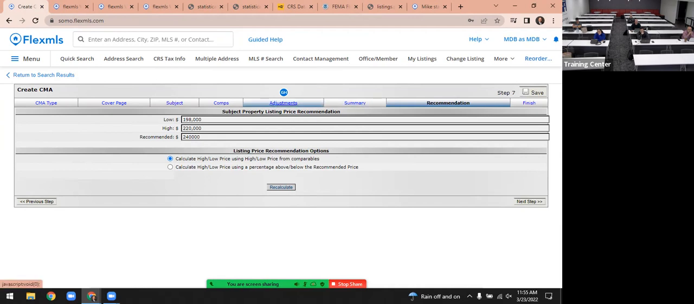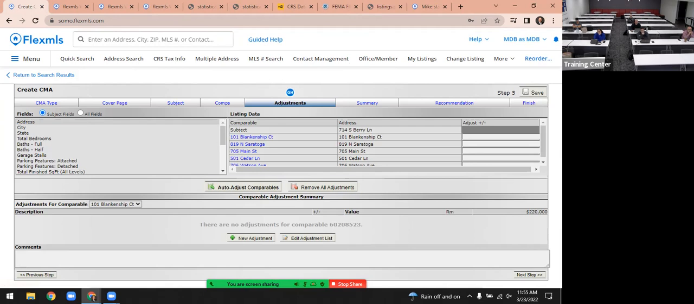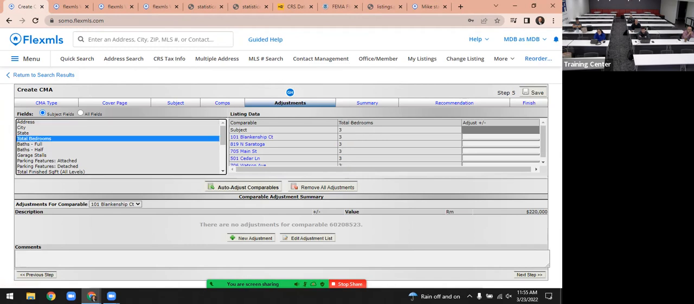All right, adjustments. I'm going to show you what these do. This is what an appraiser does, and this is where you've got to be careful because you can get yourself in trouble if you don't know what you're doing. Okay, so here's our subject. All of these are going to be the same number of bedrooms because of how we searched. Same number of full bathrooms.